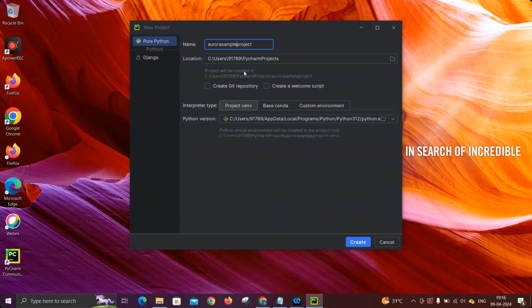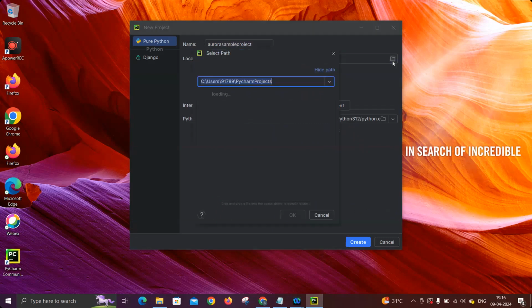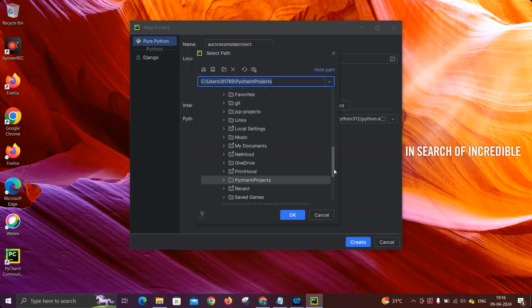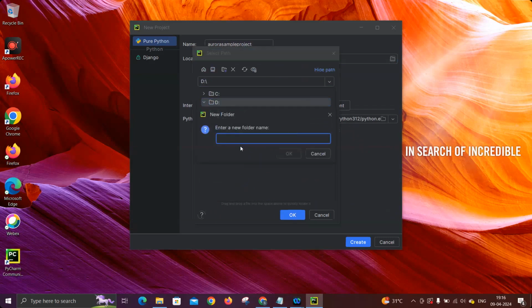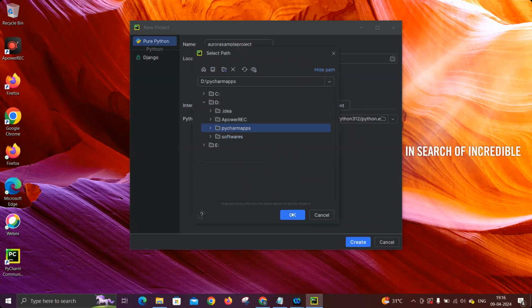If you observe, it's creating a default folder under Users, in my folder PyCharm Projects. If you want to create a new folder, yes, you can create one and work there. In my case, I'm changing my folder to the D drive because I want to maintain my backup there. So in the D drive I create a new directory, PyCharm apps, and under that I'm going to save all my projects.